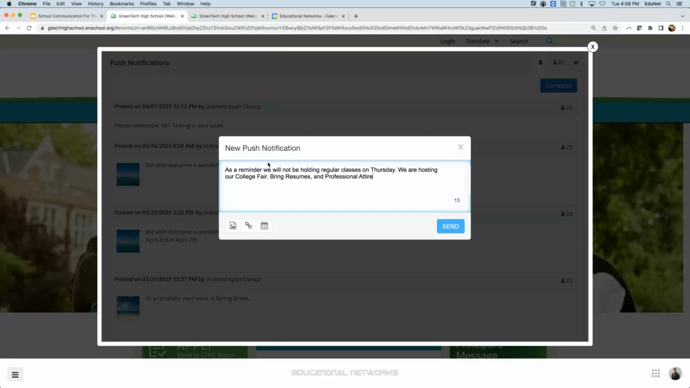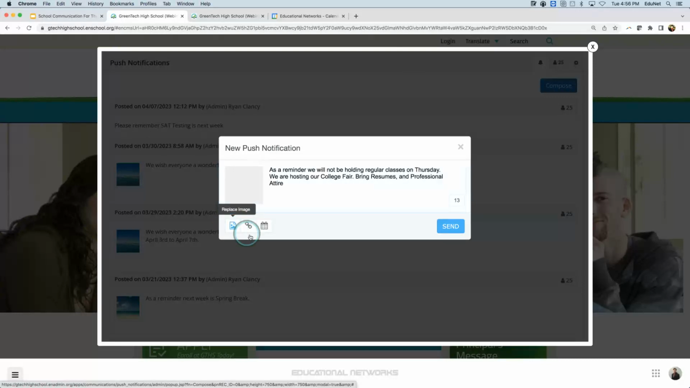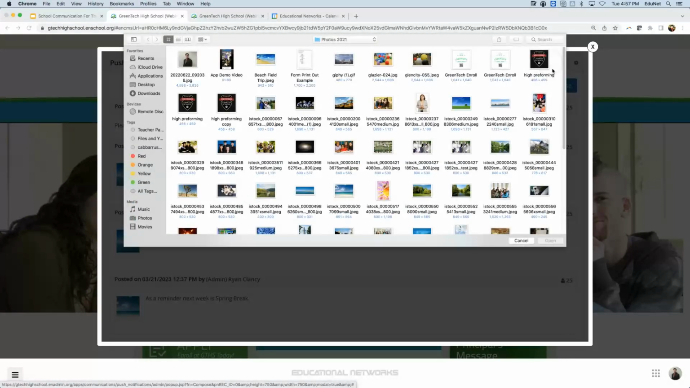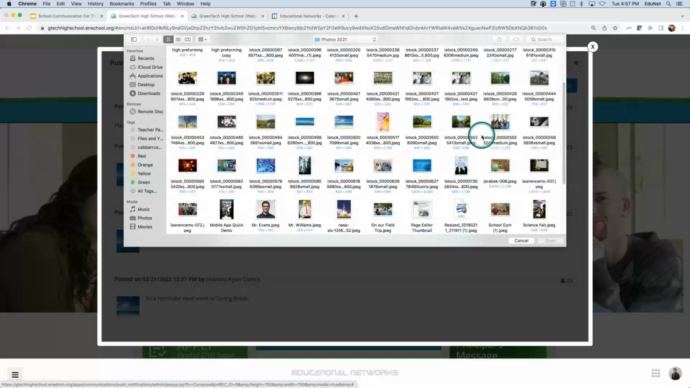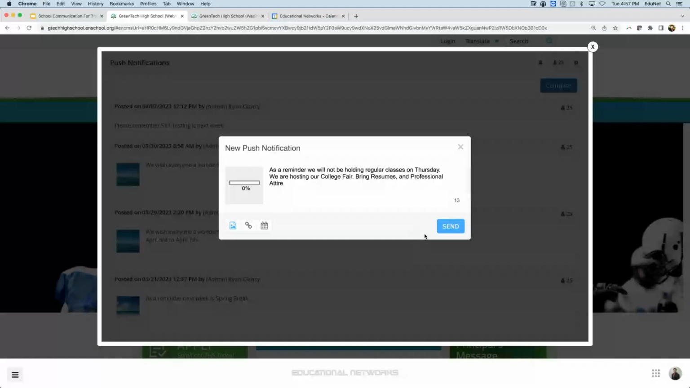Now, one of the cool things we can do with the push notifications as well is that we can include images. Let's definitely do that. So for this, I click add image. I found a good photo to go with this, so maybe go with this one, and I click open.